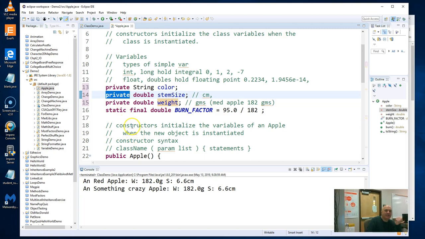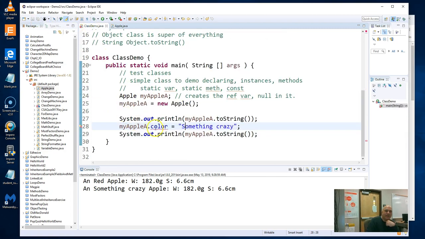And to protect our apples from stupid users, we're going to make our attributes private. And this means that the user cannot change them directly. So once I've made color private, if we go back to ClassDemo, I'm going to save everything. We see we have an error here. An error says, field apple color is not visible. And the quick fix is change the visibility of color to package. We don't want to do that. Create getter and setter for color. So that's what we want to do.